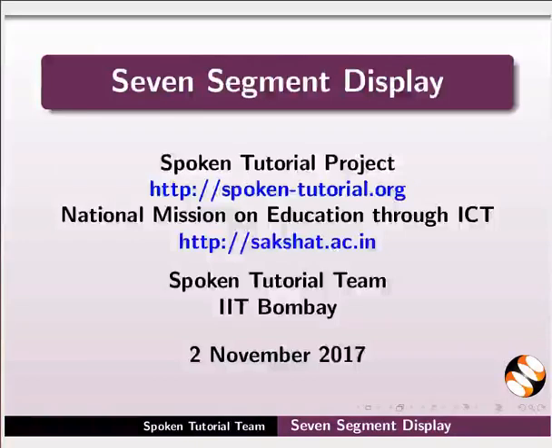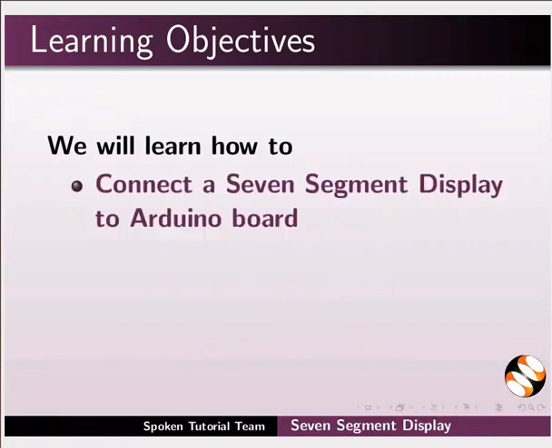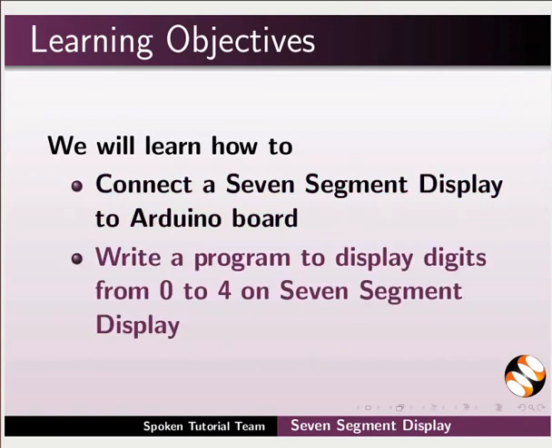Welcome to the spoken tutorial on 7-segment display. In this tutorial, we will learn to connect a 7-segment display to Arduino board and write a program to display digits from 0 to 4 on the 7-segment display.